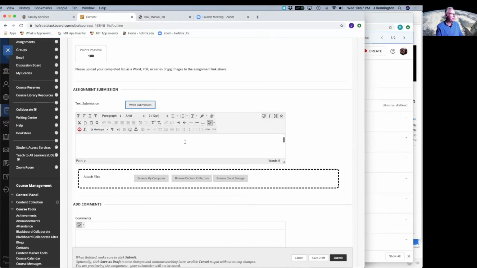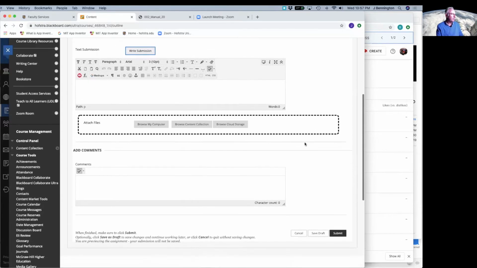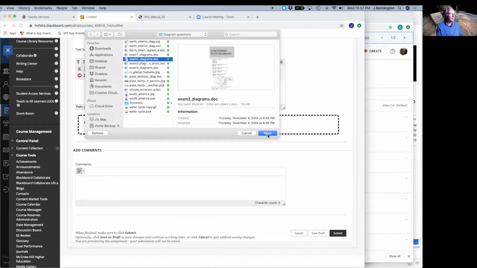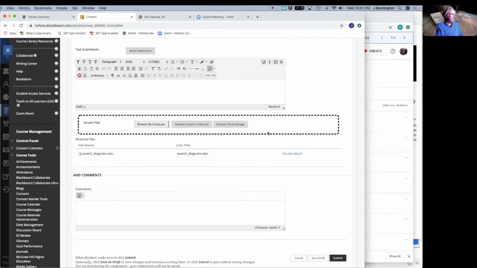But in most cases, you'll probably want to upload a file, in which case you click the Browse My Computer button, and then on your desktop, navigate to where the assignment file is that you want to upload. Select that file, click Open, and you will see the file name appear in the list.